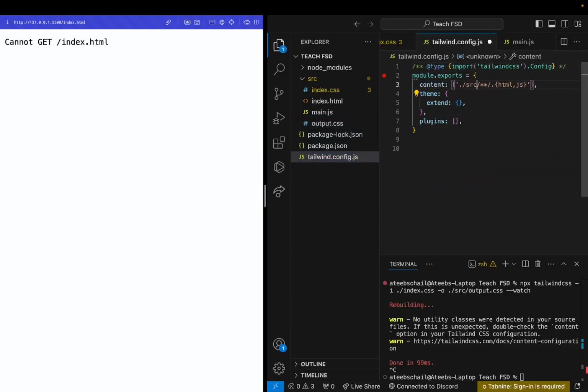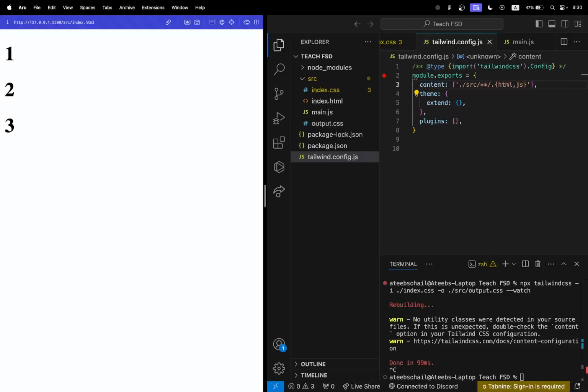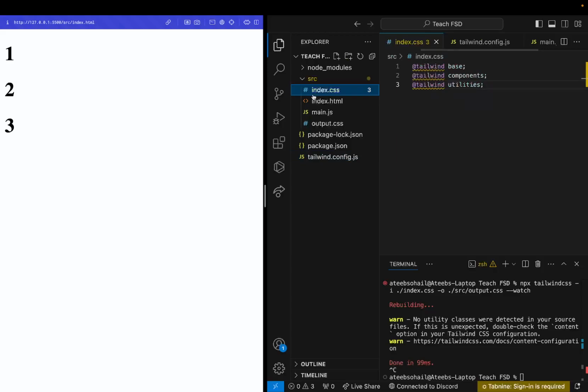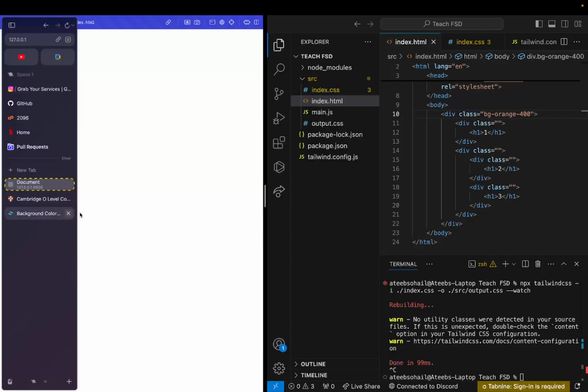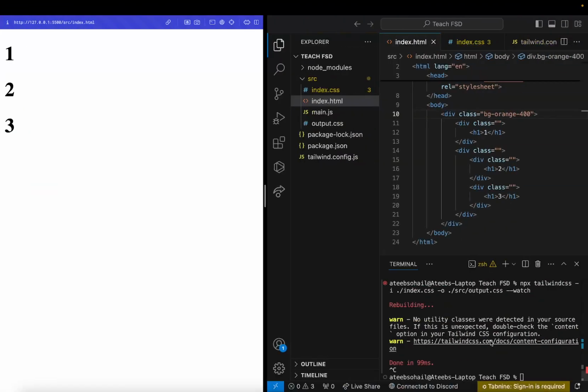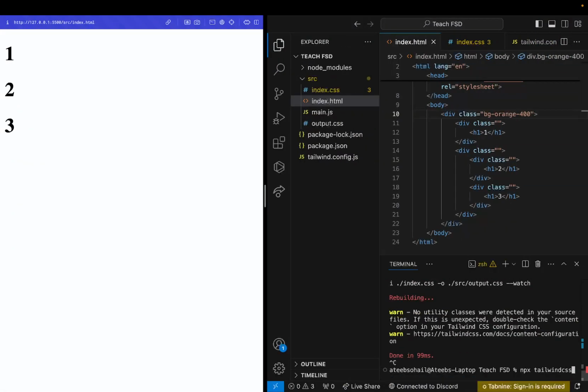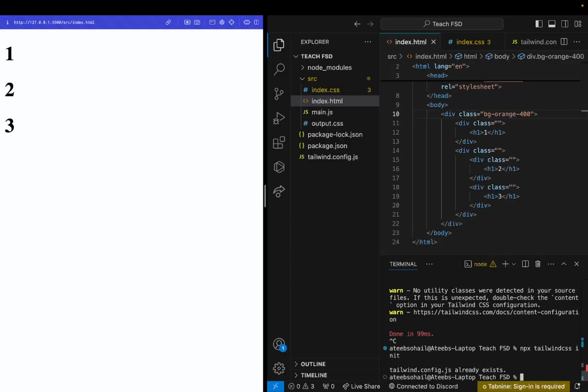Dot slash src. You move the HTML to it. Hold on one sec. No. Is my class incorrect or something? You should run the command again after you've moved it, and just keep it running, the npx thing. Sure. Yeah. Oh my goodness. Wait. Okay.